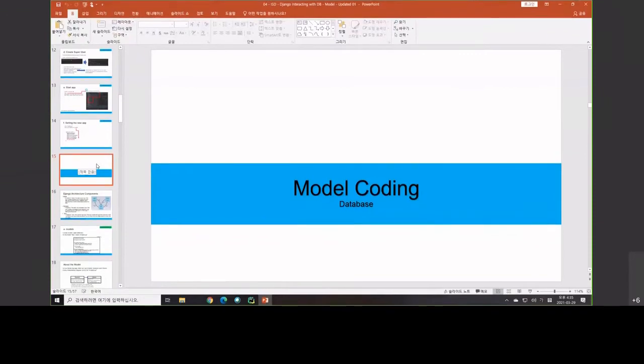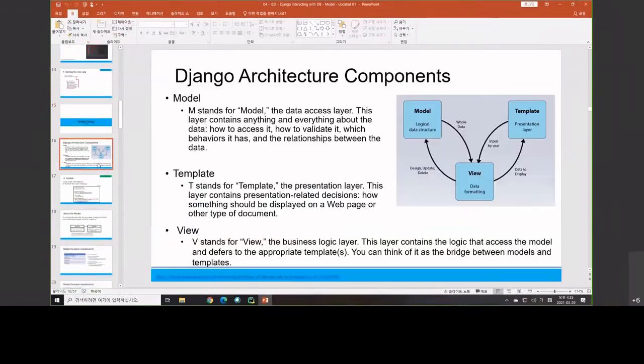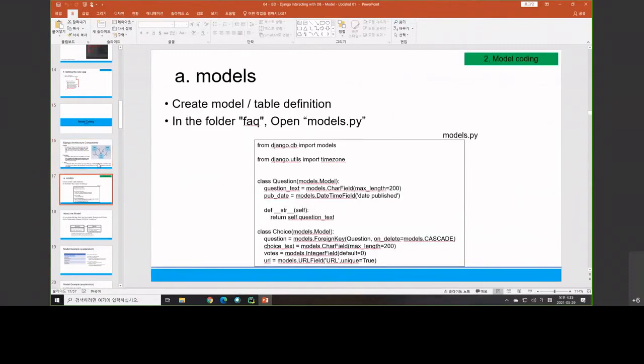I think you need to open your PyCharm. And yeah, we already built the model. Last time we already know that there are two tables. The first table is the question, and the second table is the choice. And then I will explain to you later about this STR.